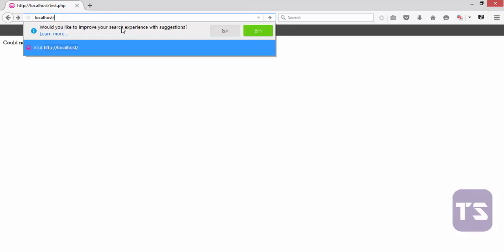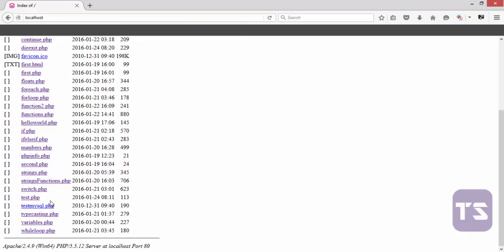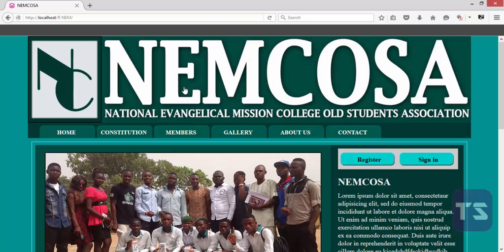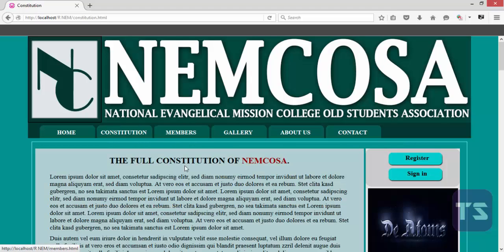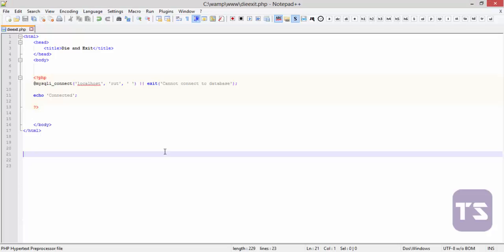Let me show you something very quickly. Now, let's quickly check our localhost and see what's there. I have a website here. If you look at the header of this website, when I go to constitution, you discover that the header is the same, only the body changes to something else. The header remains what? The same. Now let's try to look at how this can be done with PHP.